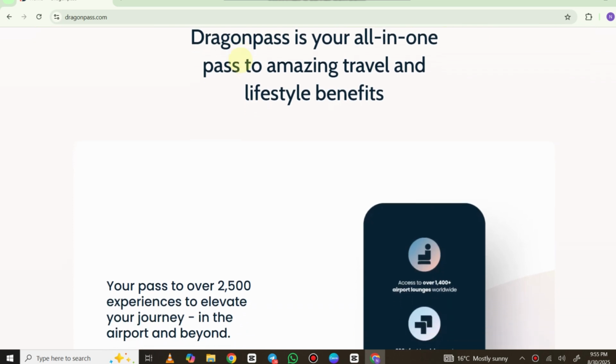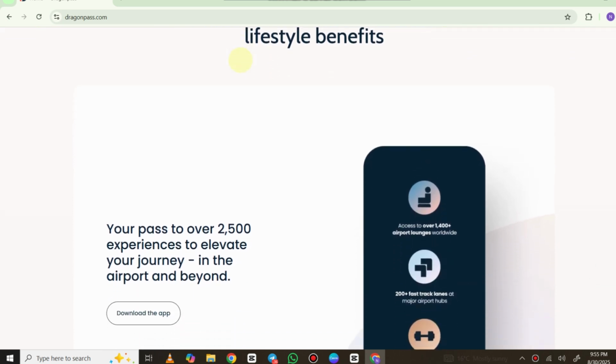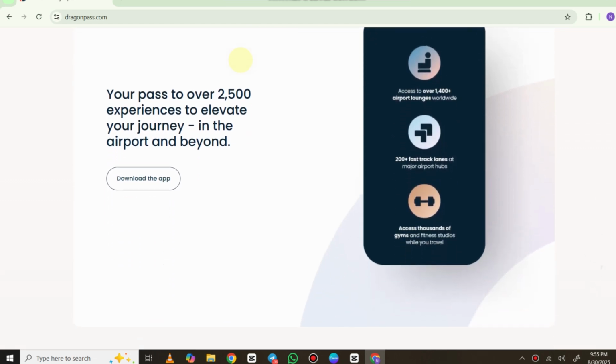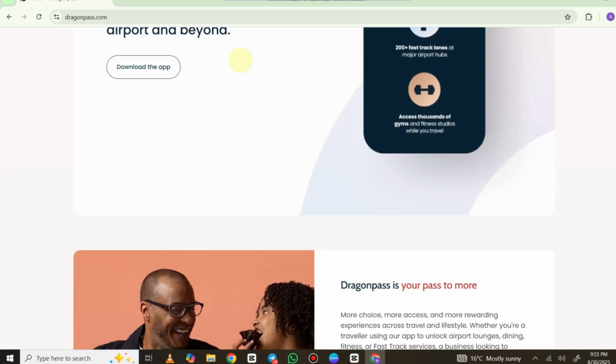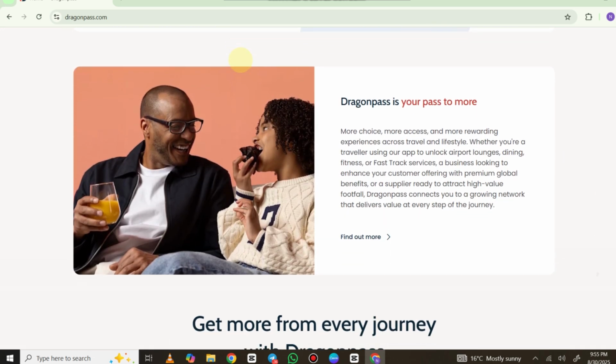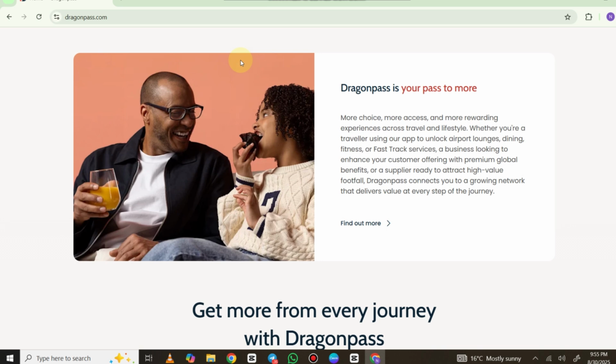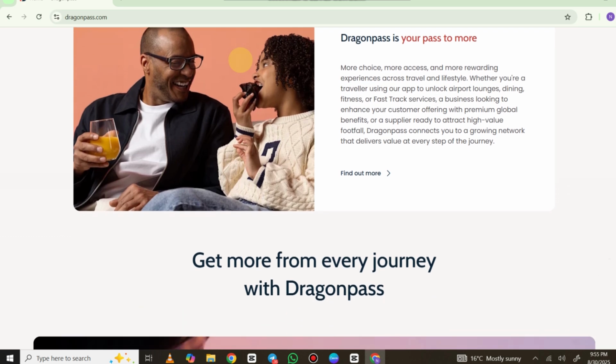Step 2. Download and register. First, download the DragonPass app from the App Store or Google Play, and then open the app, sign up, and create your account. If you already have DragonPass through your bank card, airline, or credit card, just link it during registration. Step 3. Find a lounge.